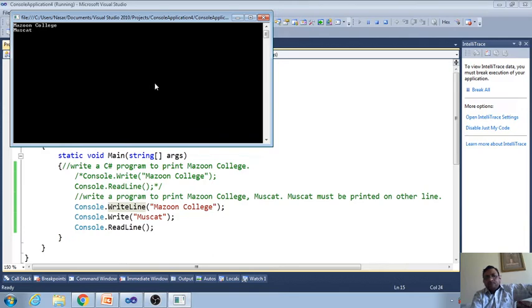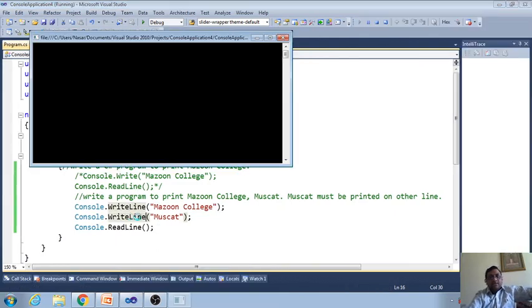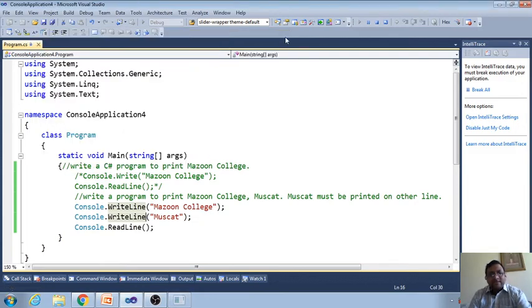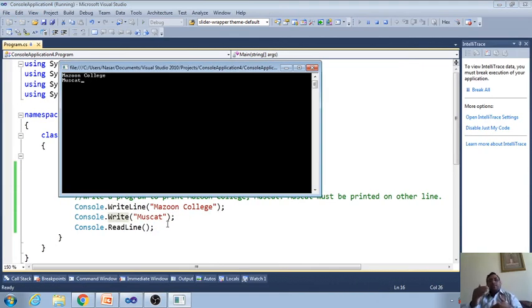And if you see the result, for Muscat I wrote Write, so the cursor is available after Muscat. If I write WriteLine there, then after printing Muscat the cursor will be on the next line. For the last line there is no need to write WriteLine, so Write is enough. So this is how you print more than one line of information.